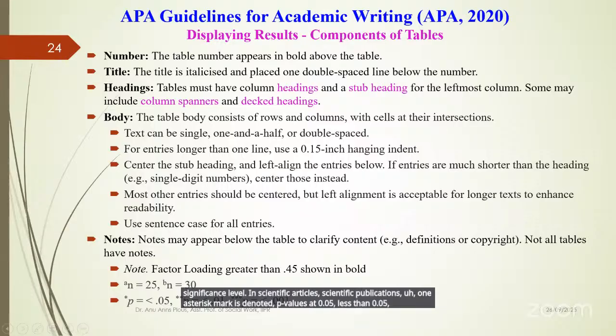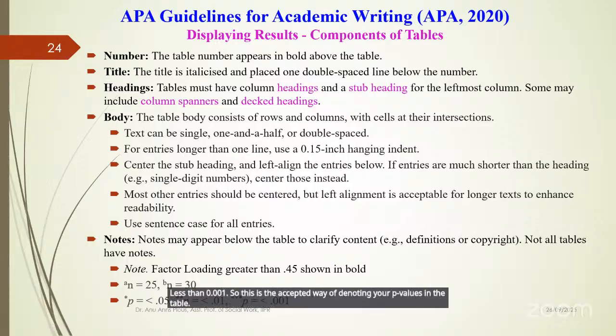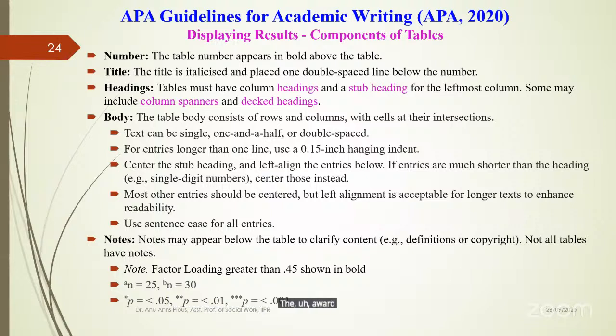Then double asterisk is indicating p-value is less than 0.01, and triple asterisk is indicating p-value is less than 0.001. So this is the accepted way of denoting your p-values in the table. If you're using this particular method, you'll be able to avoid one column exclusively mentioning the exact p-values. These are the only options you can follow.